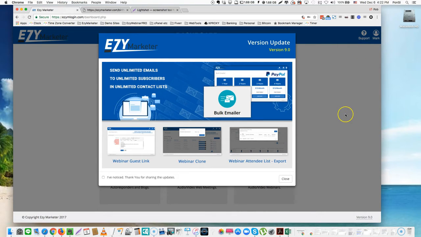When you first log into Easy Marketer, a pop-up will appear like this, and this pop-up will tell you some of the latest enhancements that have happened. Now, after you've read that, you can click on the little button on the left-hand side, and then it won't appear again. But I leave that open on mine for my demos.